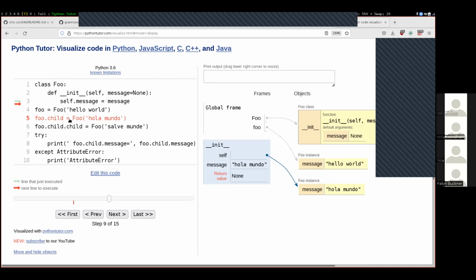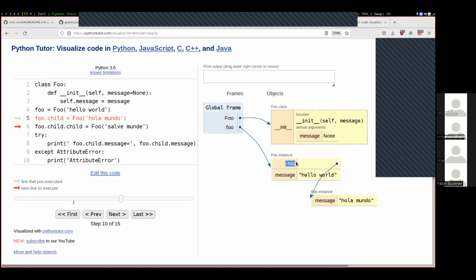And now when I finish executing line 5, the child attribute of this foo instance right here, so foo.child, refers to this variable right here. So this instance right here will have a new attribute .child, and that attribute will reference this instance over here. I'll press next. And you can see a new attribute child was just created. It has a reference pointing to this foo instance down here of Hola Mundo.